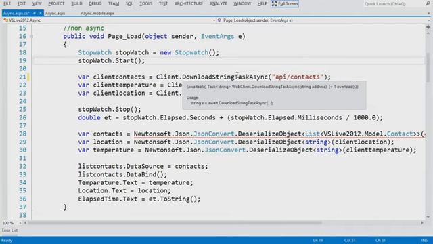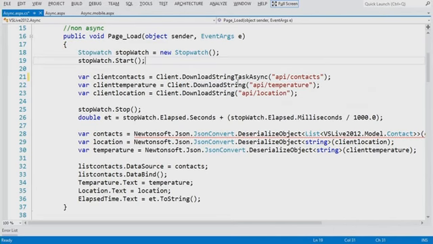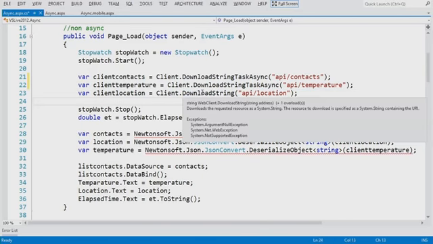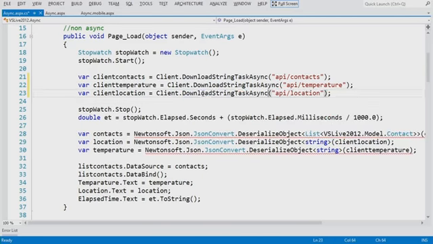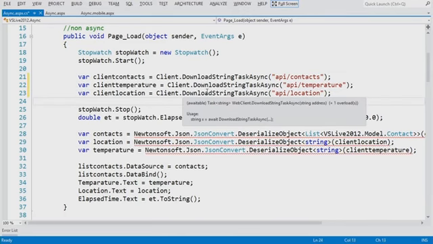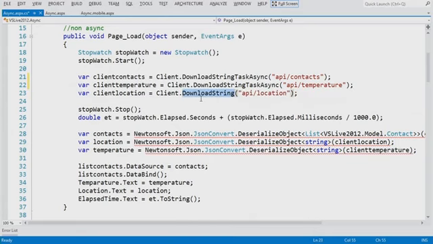So things that you're already doing, getting strings, downloading stuff, have these asyncs. So we're going to go and add task async. This method, download string, returns a, wait for it, string. What does string task async return?